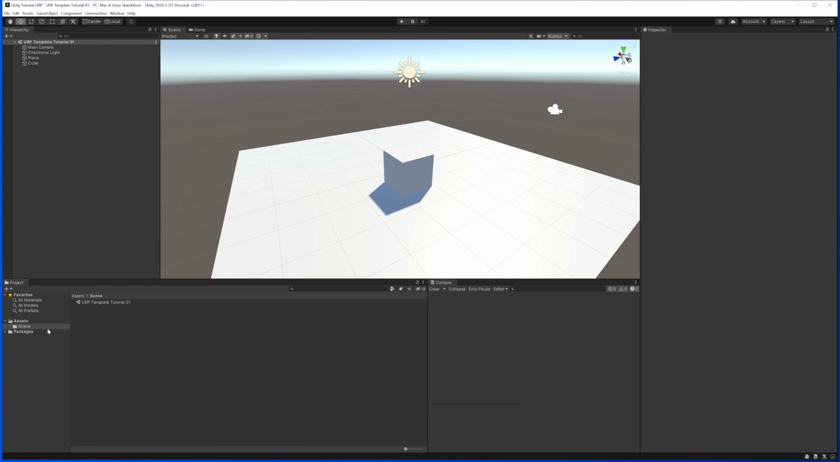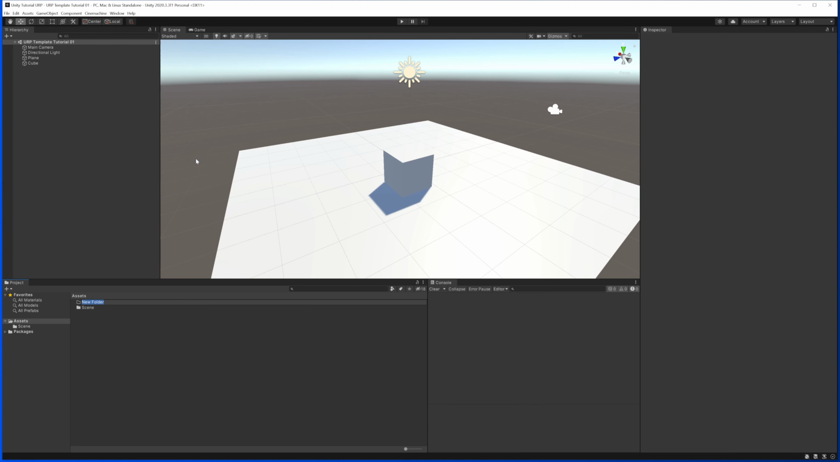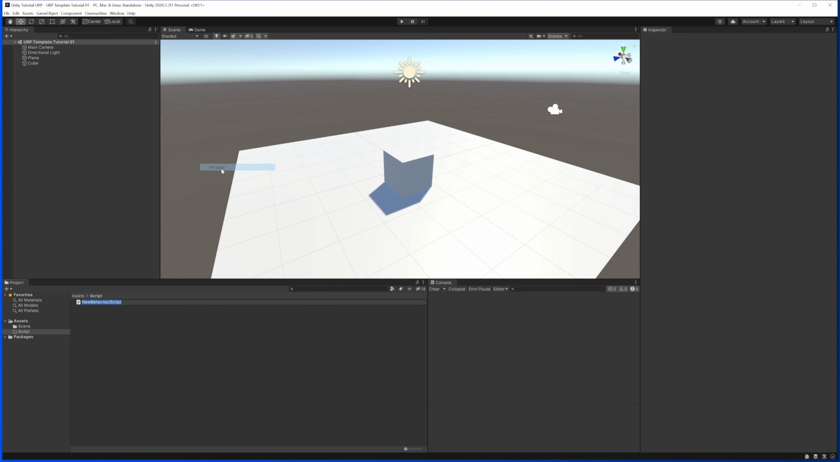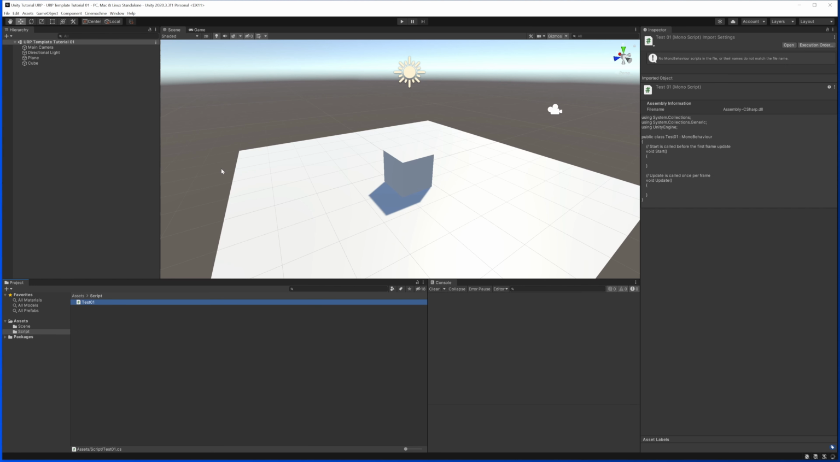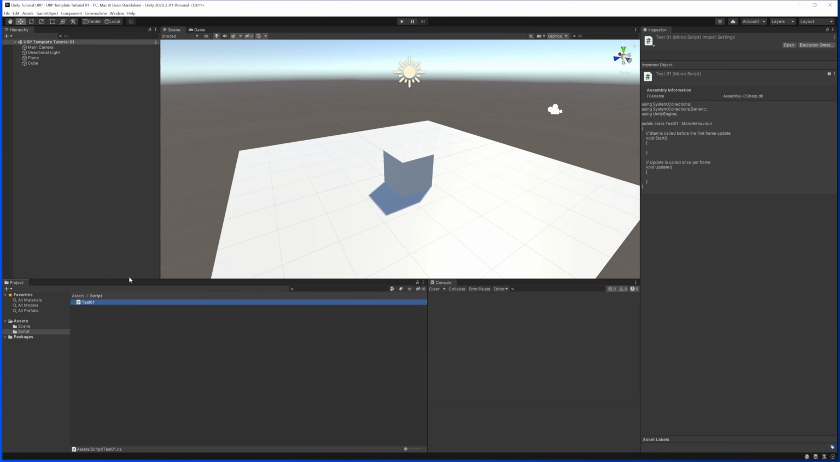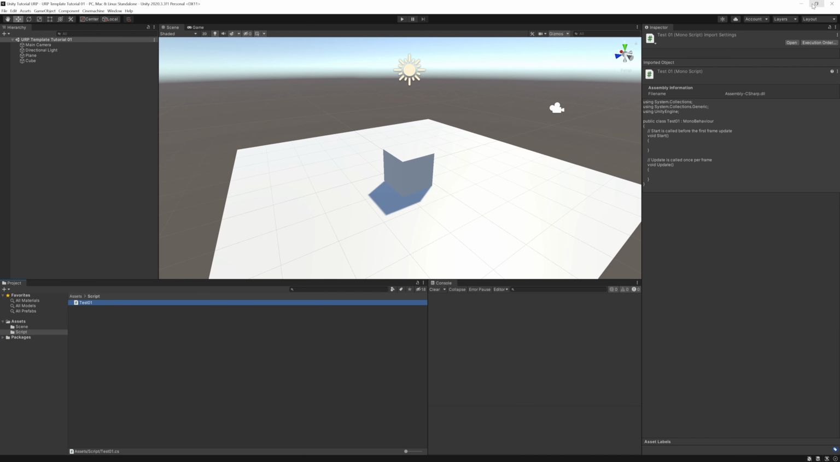Okay, so in the asset, I right click and create a folder called script, because I want to write a script over there to test the Visual Studio we just installed. So we create a Visual Studio script, test 01, and then you just double click to open it. If you double click, they will prompt you, but before we do that, I want to change some settings over there.